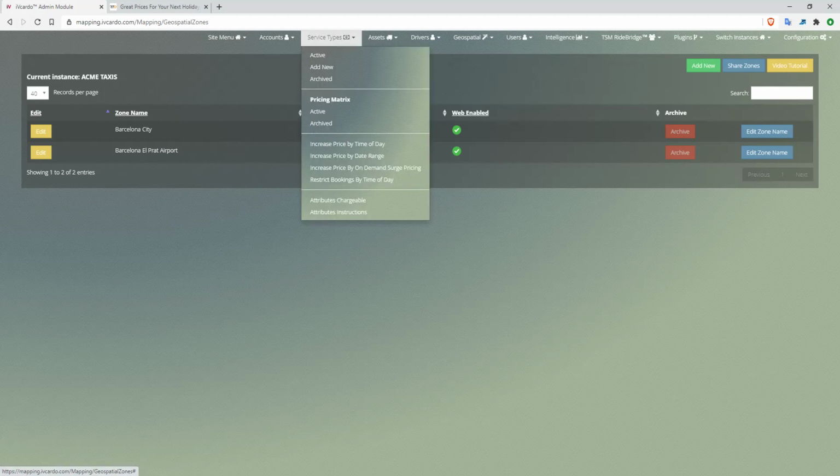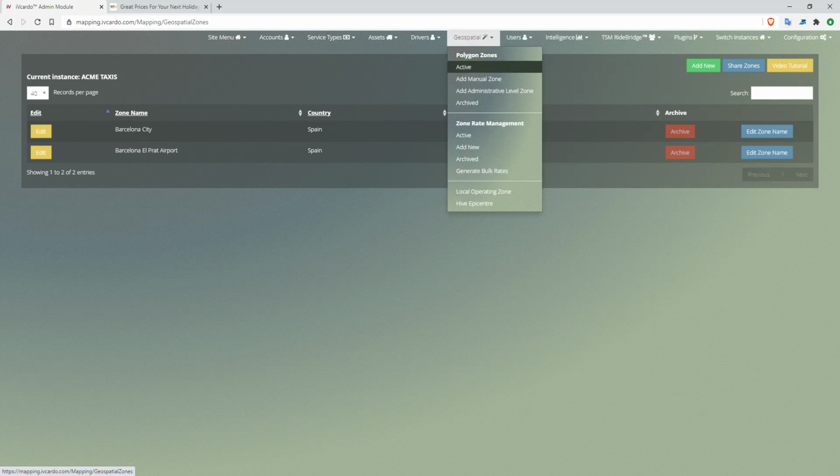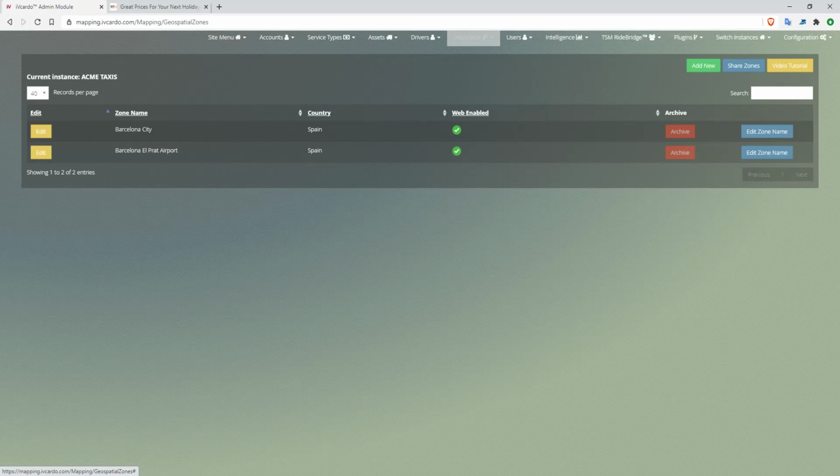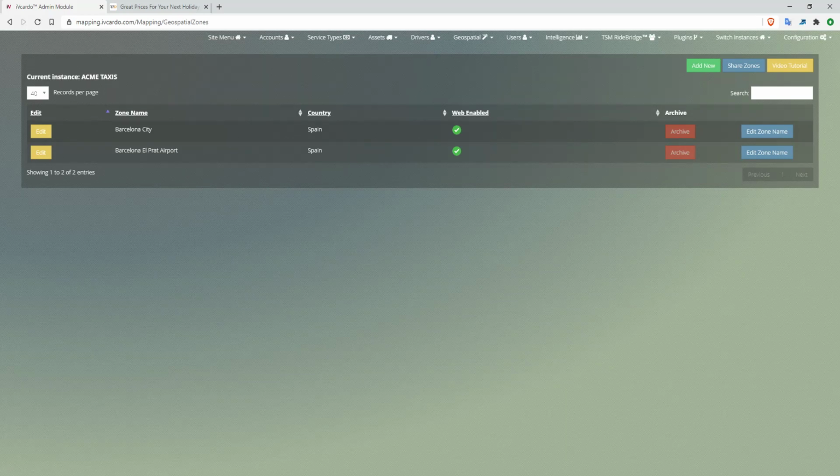So under service types we had our pricing matrix, which is covered there. So that's distance. If the system is looking for a price, it asks, is there a shape drawn around the collection address and the destination address for this customer account and vehicle type? Yes, there is. Well, I'm going to go ahead and use this shape, which is the polygon zones we're in now. Otherwise, if it doesn't exist, it's going to fall back to the standard pricing matrix here. So this way you're guaranteed of always having a price.